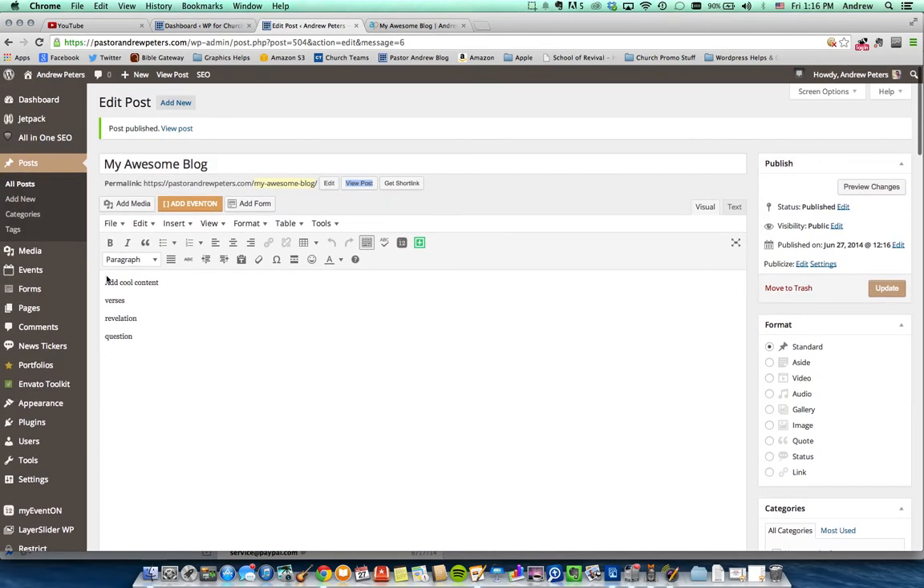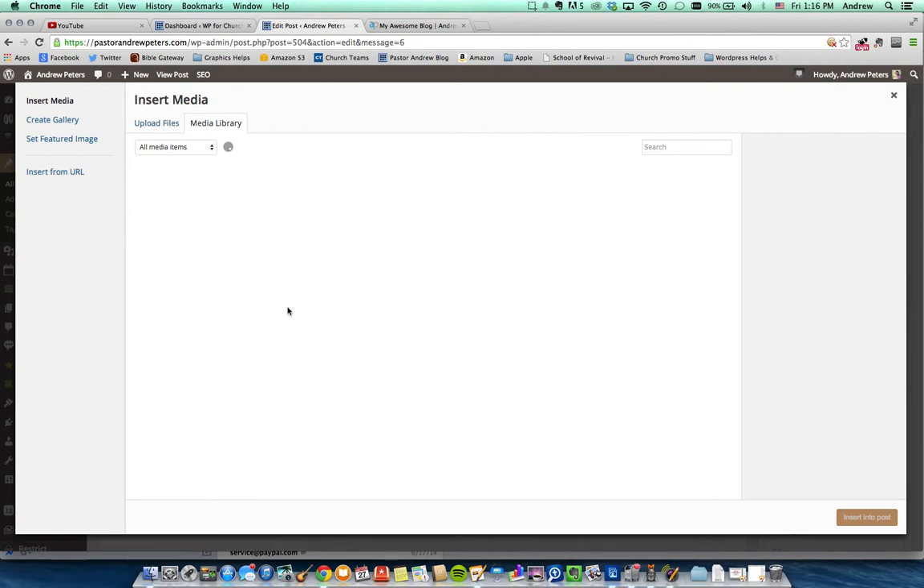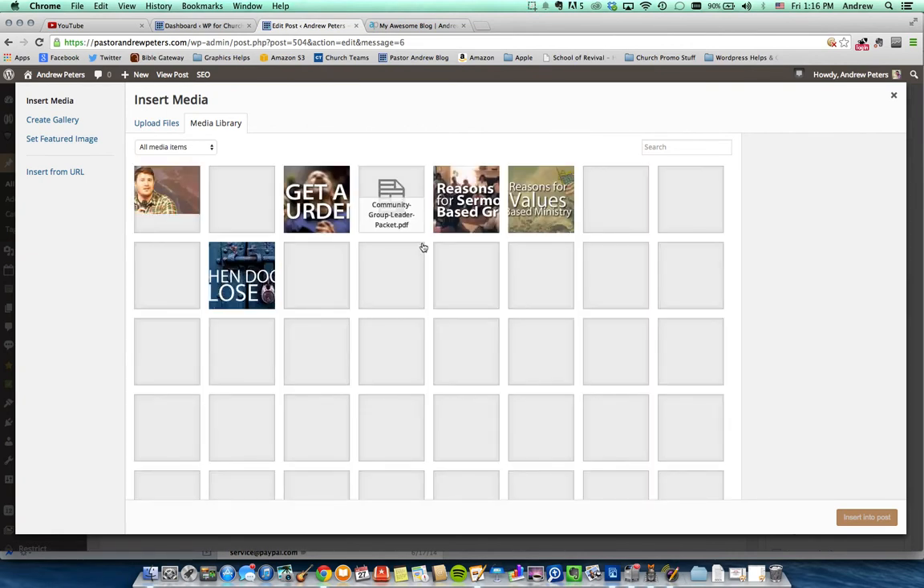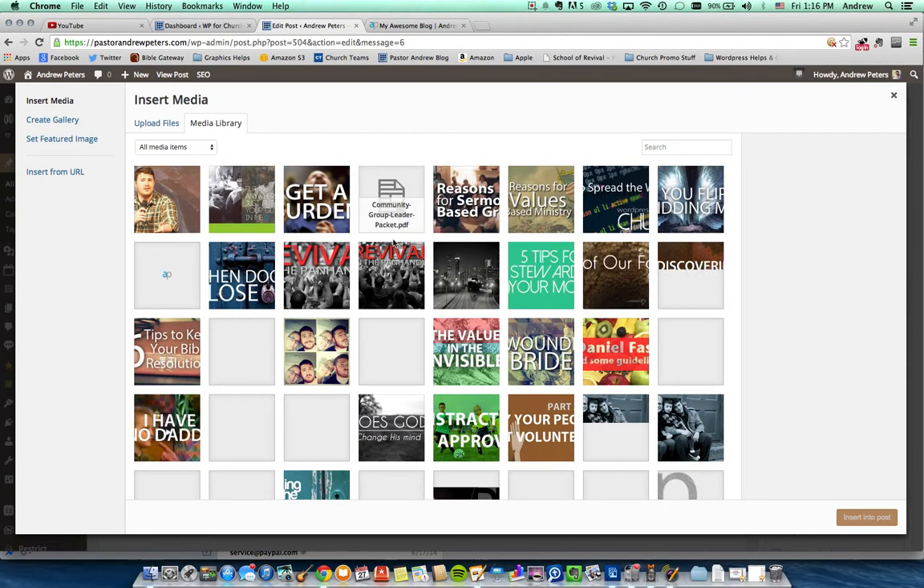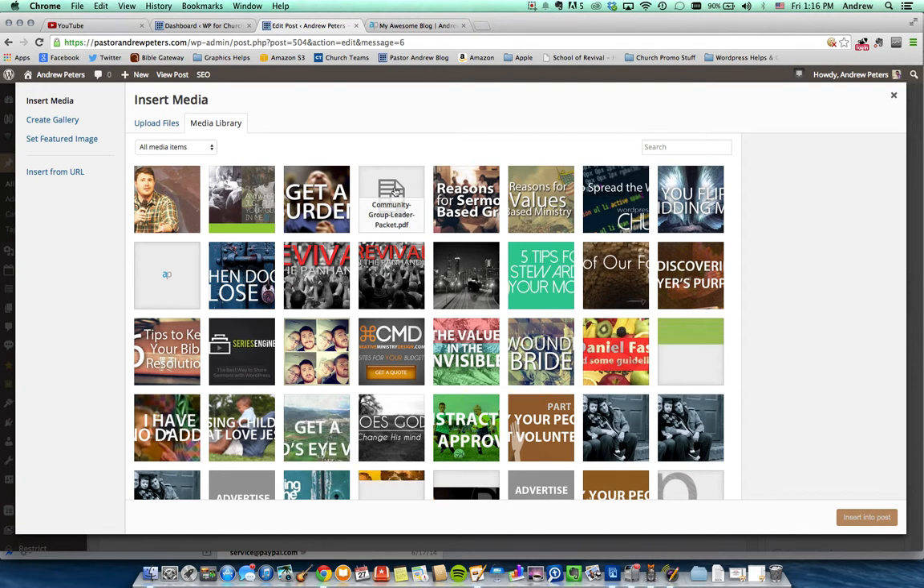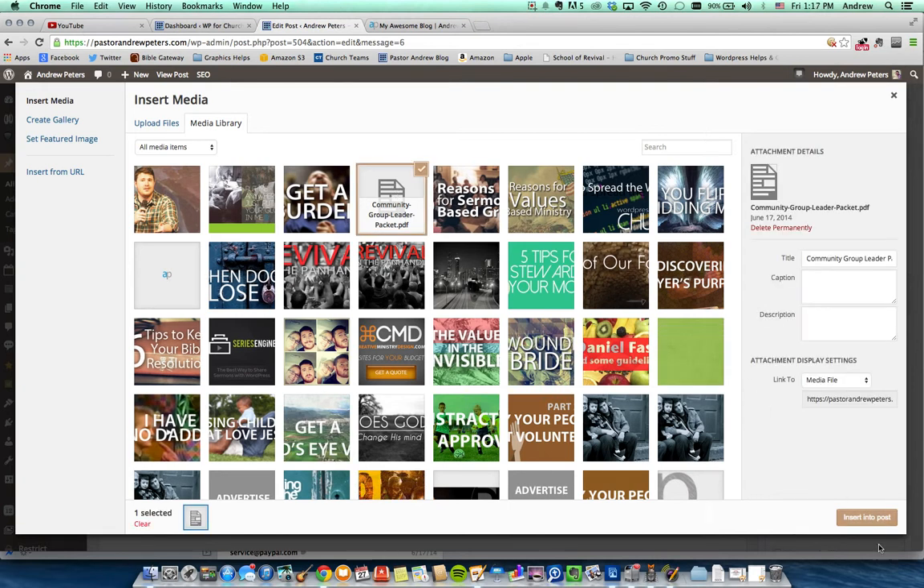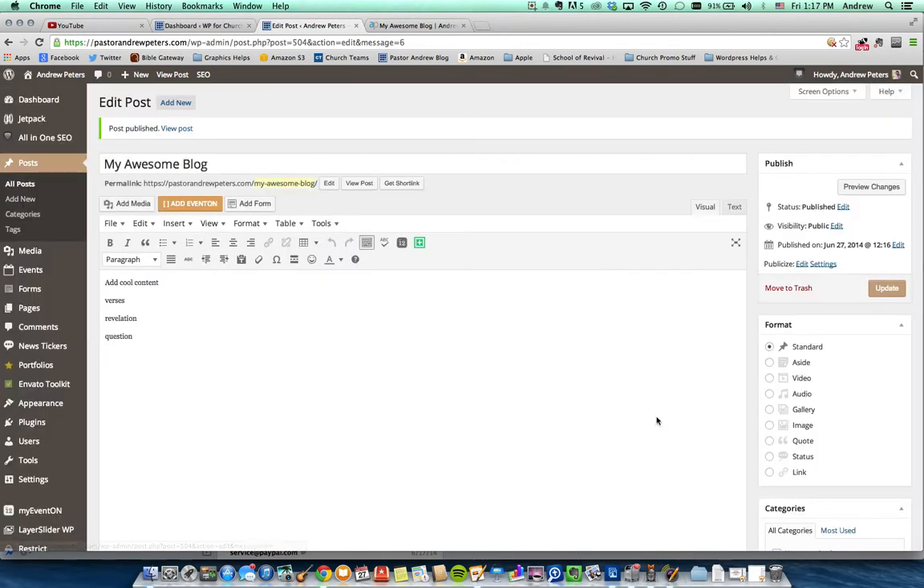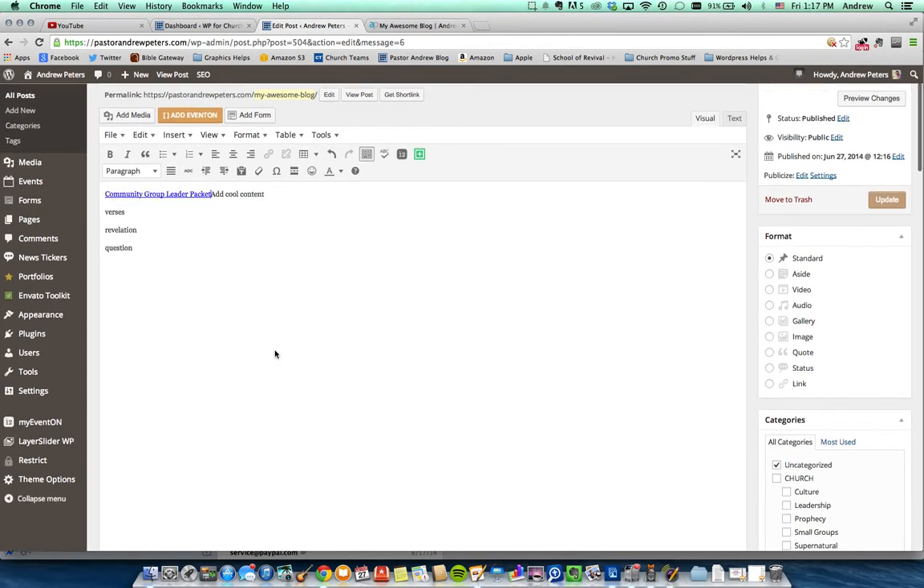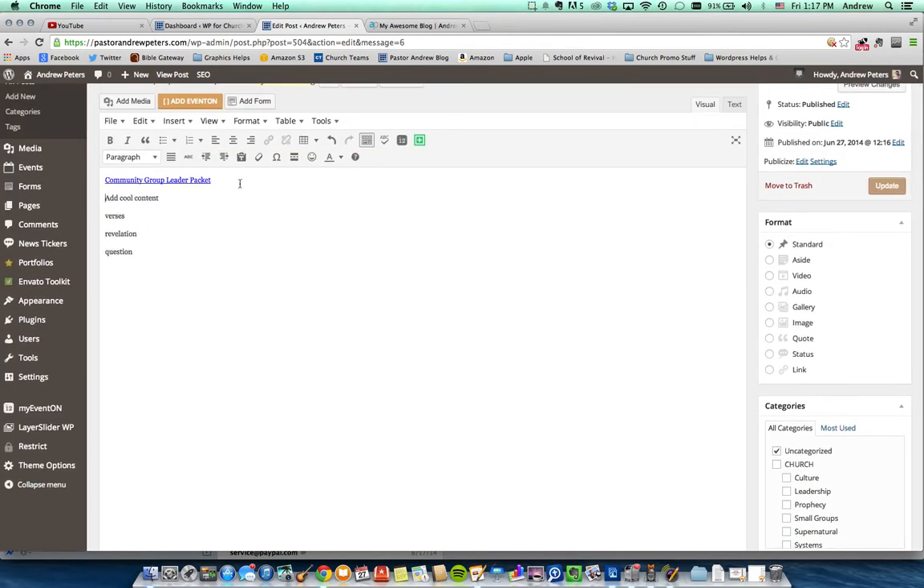If you want to, you can add media to your post. You can add pictures and everything into the post itself. And you can even add documents. I recently wrote a blog post on why we have sermon-based small groups at my church. I'm a community groups pastor, and so I added our community group leader packet to that. So you can add documents straight into your blog post.